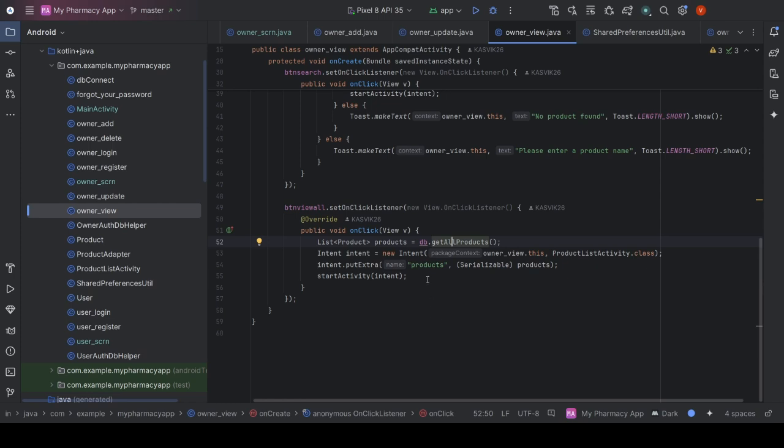This implementation provides an easy interface for the pharmacy owner to search for specific products by name or review the entire inventory. If the owner wants to see the complete product list or find specific items quickly, they can do so by interacting with the intuitive buttons provided in the UI.